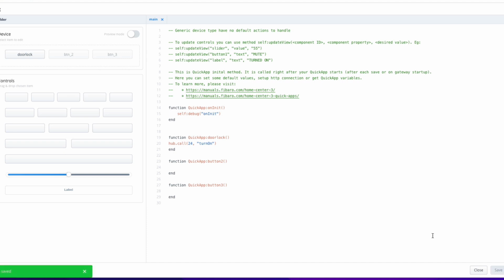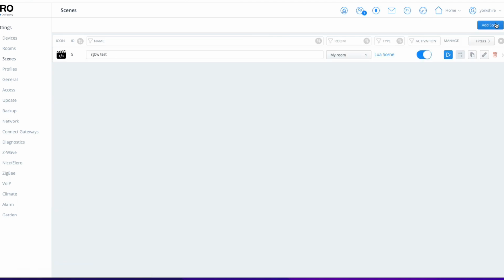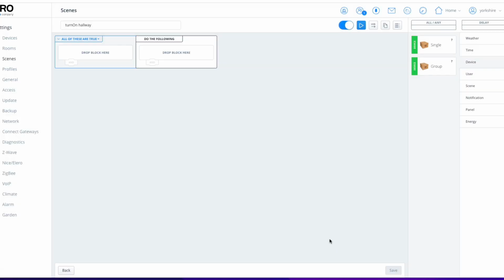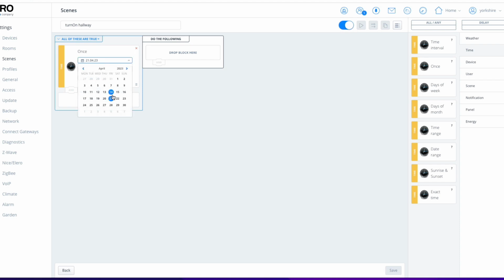If you can't remember that, there is another way of doing it. So if we go on to scenes, click on add block. We're just going to say turn on hallway. So it could be anything. Hit save. All we're going to do is change, because this is not an activated scene, we just put that to say once, put the time, and just set a date in the past. Okay, and that's it. So it just means it won't automatically trigger.